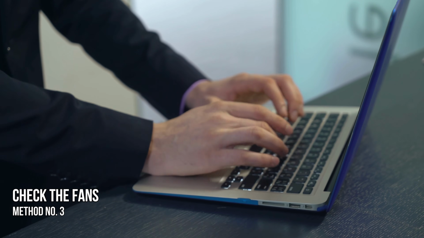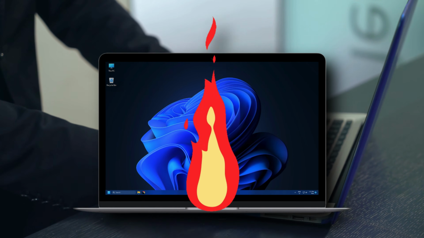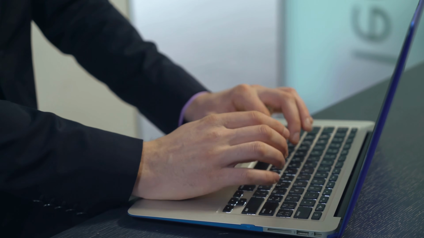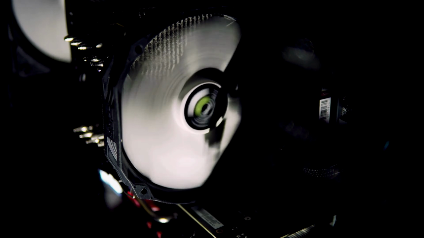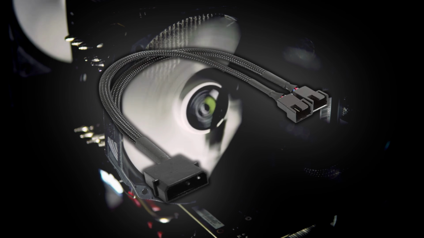Method 3. Check the fans. Overheating can be one possible cause of an unexpected shutdown of a computer. Overheating issues occur if the fans are not working properly. Open your computer case and see if the fans are working. If fans are not rotating, check cable connections. The cables might be loose.